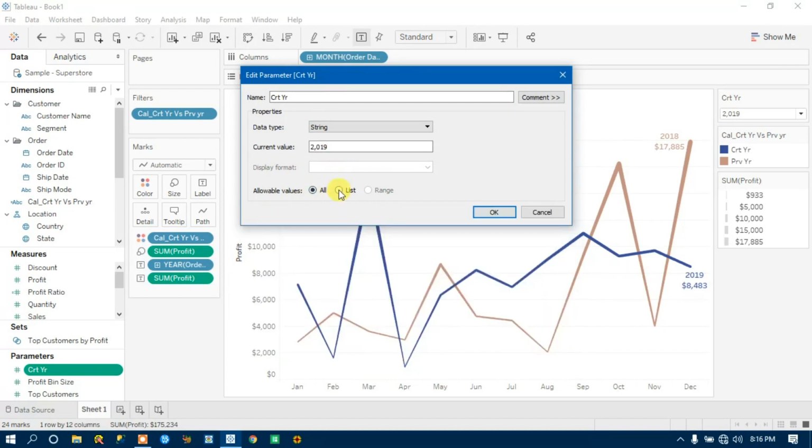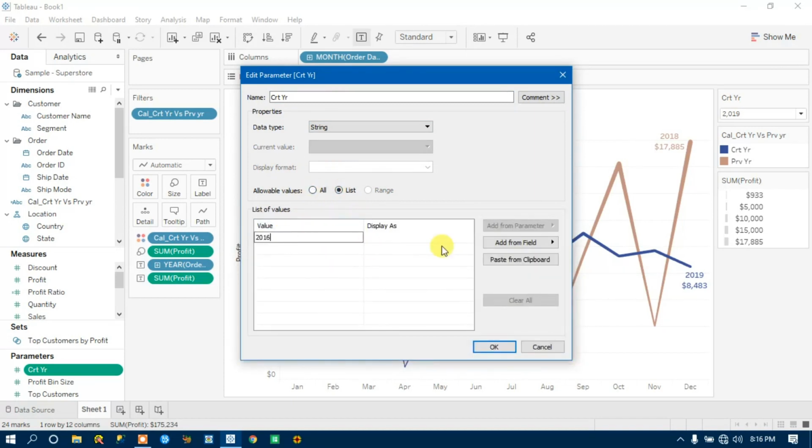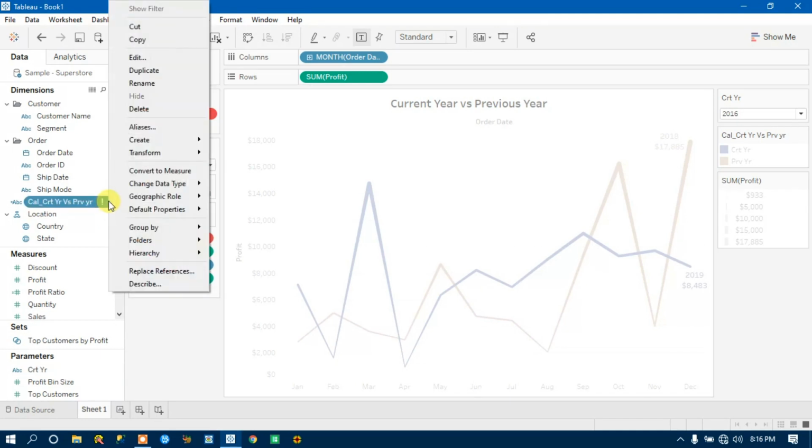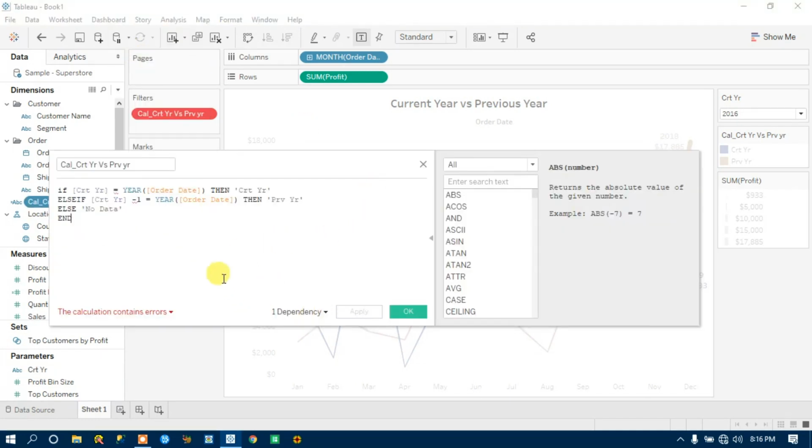The moment I select string, let me have all the values: 2016, 2017, 2018, and 2019. Right. If I select OK, the visualization has disappeared. If you see here, you got this exclamation mark on my calculation. It means there is something wrong with this calculation. Click on edit. If you hover your mouse, or you can click on the drop down, it says can't compare string and integer values.